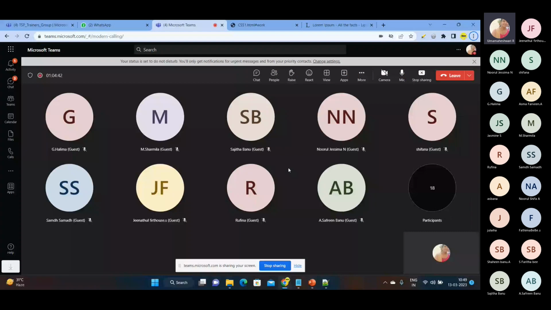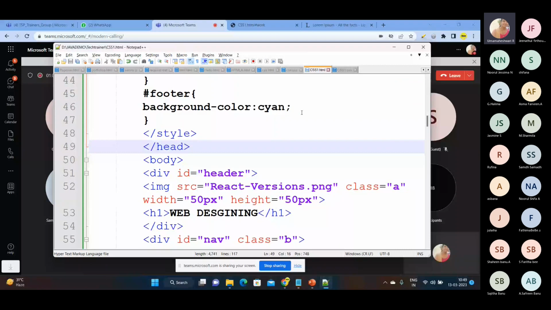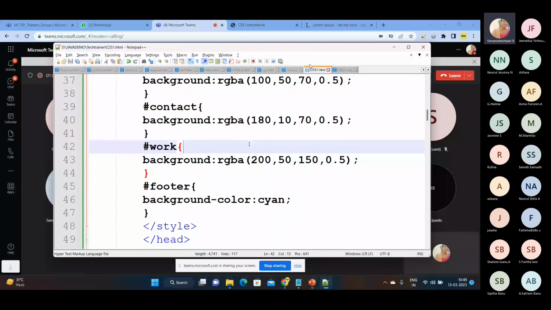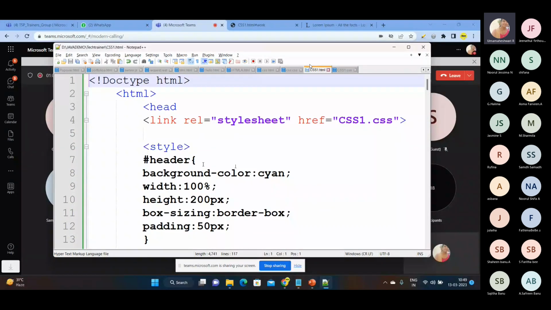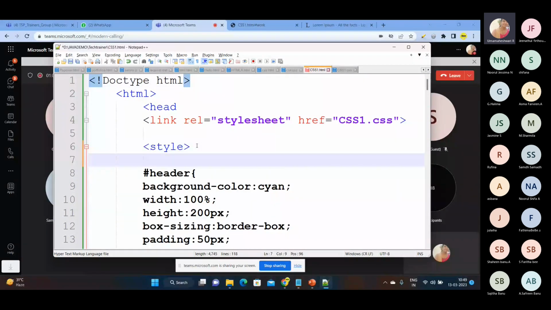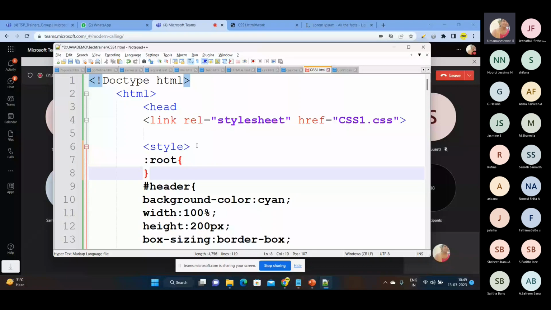So let me get into this. Here itself I'll be adding a dynamic CSS. In two places I'm going to use this cyan color. Instead of giving cyan at different places, I will go here and mention :root. This is the way you create a dynamic CSS.